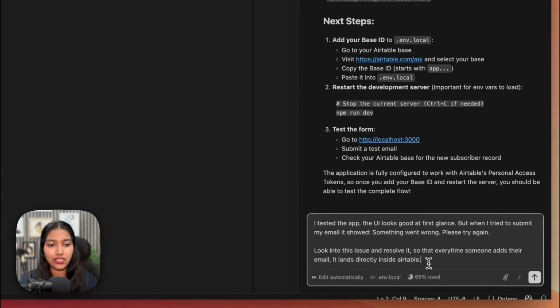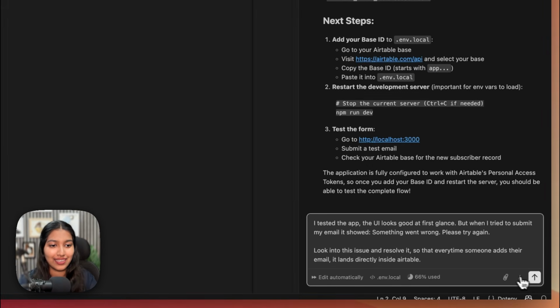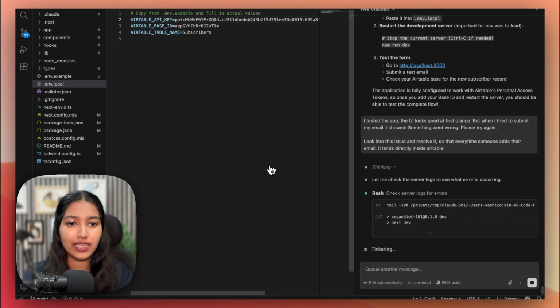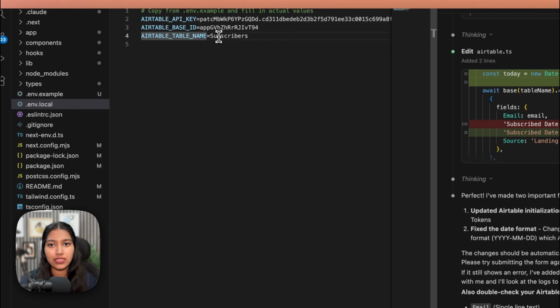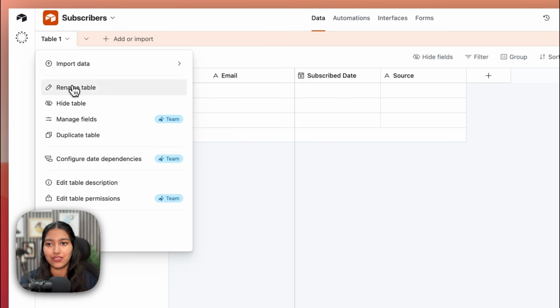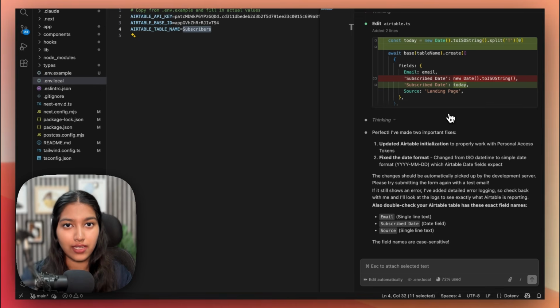Now, it's very necessary that you give it the full instructions and you just don't tell it to fix this error, if you don't want to go into that loop of fixing it again and again. So let's send this. I have a feeling that it could also be because of the table name. So here the table name says subscribers, but our table name is still Table 1. So let's change that as well. Alright. Now let's go ahead and test that functionality one more time.